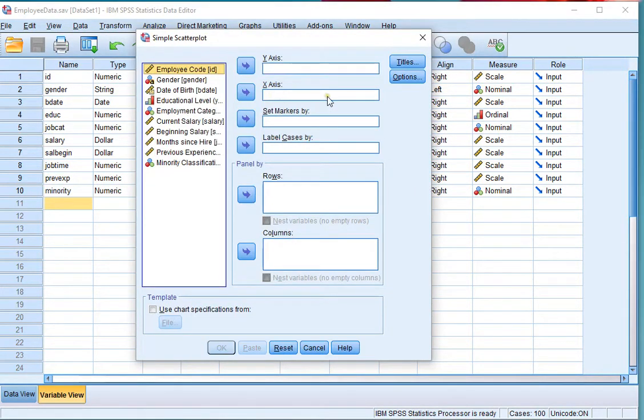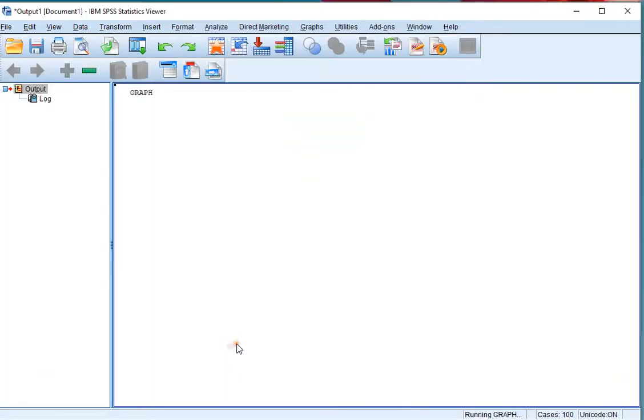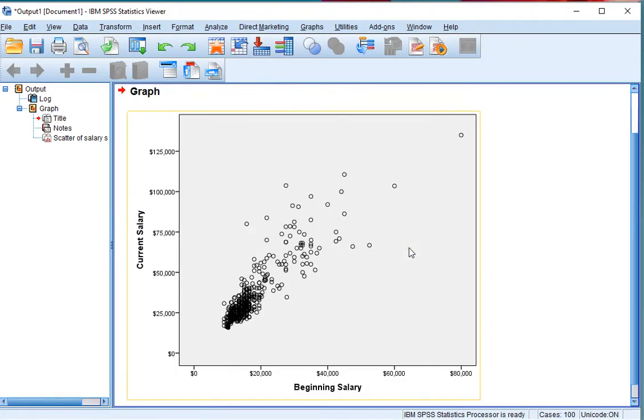The independent variable is usually on the x-axis, which in my case would be the beginning salary. And the dependent one is usually on the y-axis. In my example, that's the current salary. Then click on OK. And in the output, we should now get a nice little scatter plot.